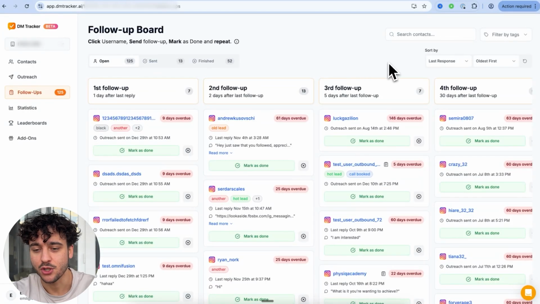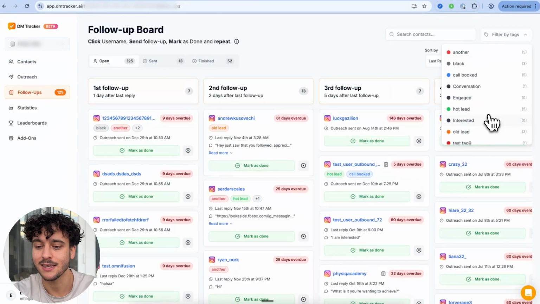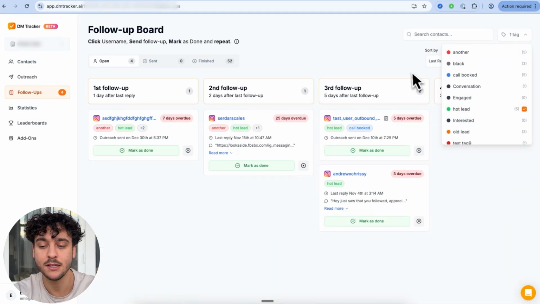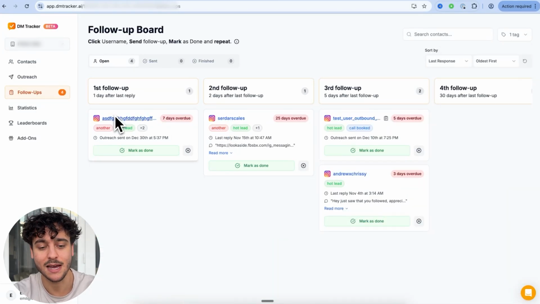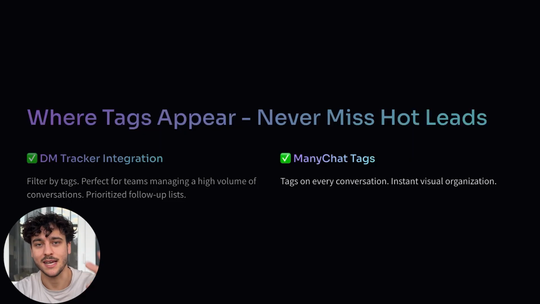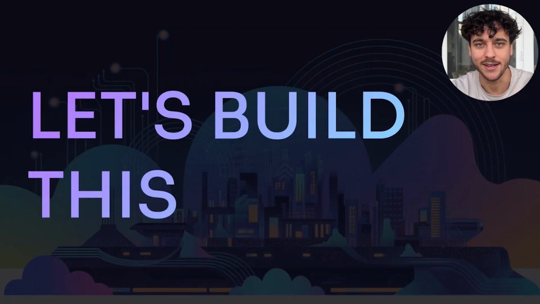With the use case I'm about to show you in this video, you're going to be able to go to your follow-up board, filter by tags, and select a specific tag for an ICP match, such as, for example, hot lead, which will then show you only those leads which have the tag applied so that you can prioritize follow-ups inside of your Instagram DMs as well as conversations. Now, the second place it's going to go is inside of ManyChat, which is going to allow you to instantly filter by conversations and take a look at the entire conversation for specific tags if you prefer that over DM Tracker. Now let's go ahead and build this.